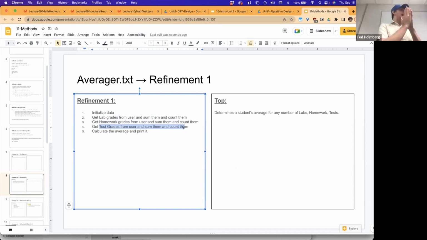And then once we have the average for the labs, for the homework and the tests, we can compute the overall average, the weighted average, and display that. So again, do you see how this refinement follows what we've done before?